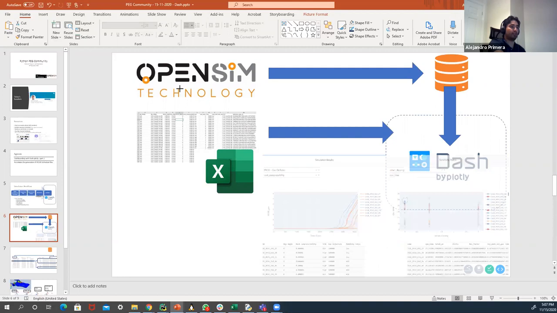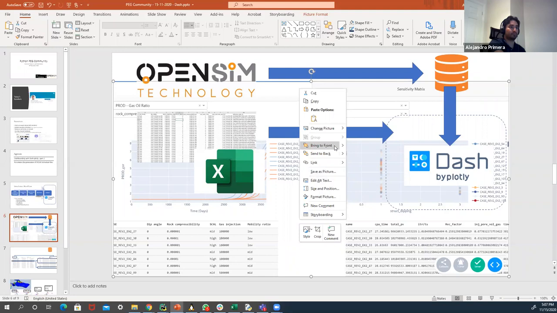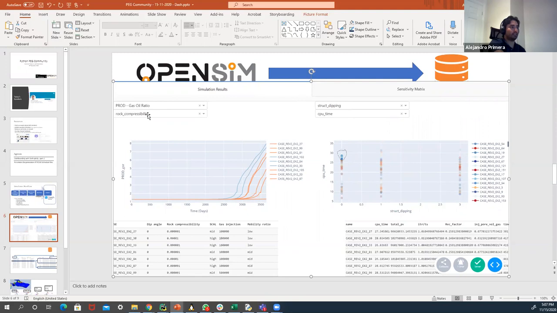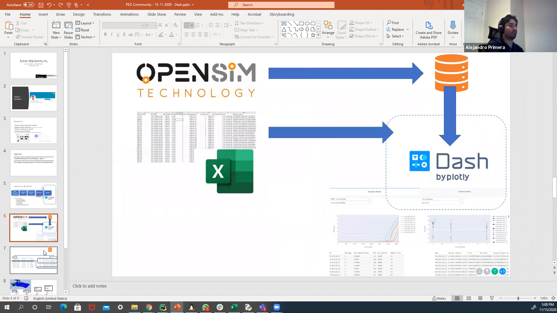Let me bring this to the front. It's a dashboard where we could select the vector that we would like to see from the simulation results. But we also have some flexibility to do a cross plot of the sensitivity variables, and to select from the sensitivity variables and plot the simulation results. I'm going to try to reproduce as much as I can, probably up to this couple of plots and the interactivity, because that's the main purpose of the discussion.